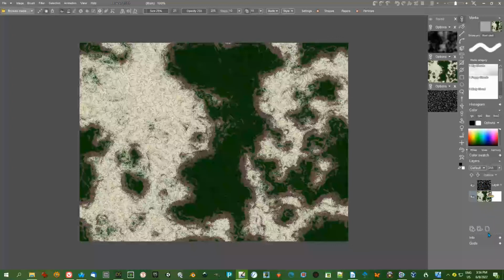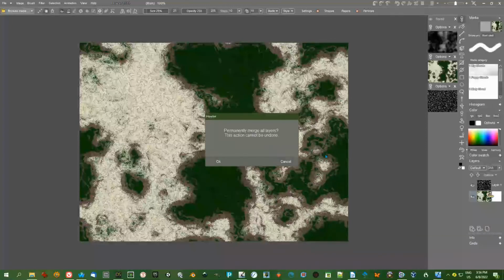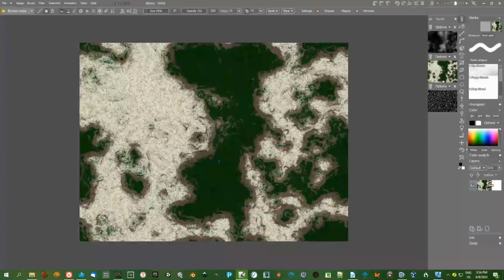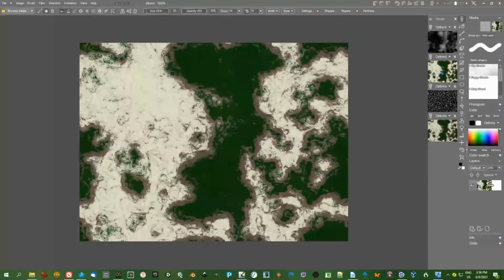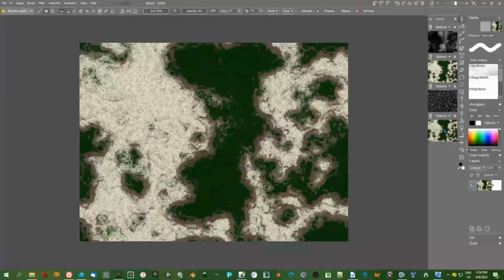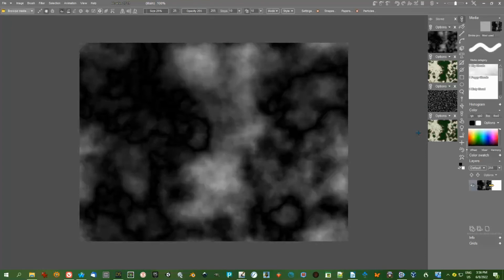And now we're ready to collapse this together using this button right there. It'll ask us if we want to do that, and we say yes. Once again, we save a copy. So now we have our texture that doesn't have the erosion on it. We have our texture that does have the erosion. We have our original bump map.